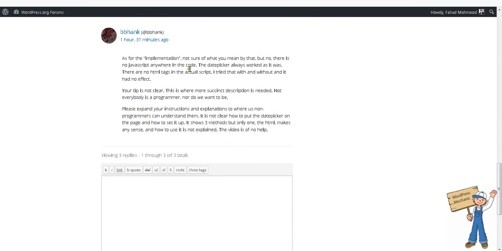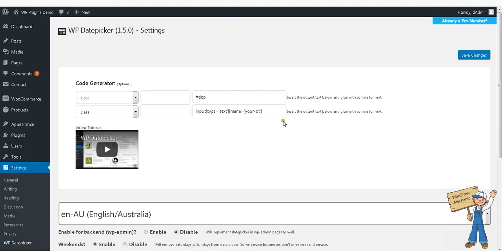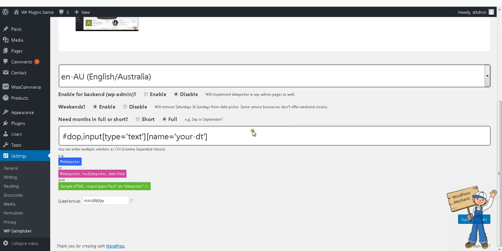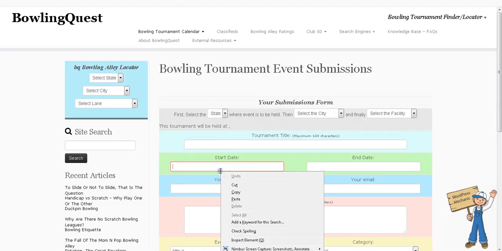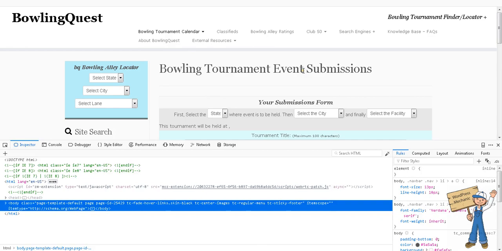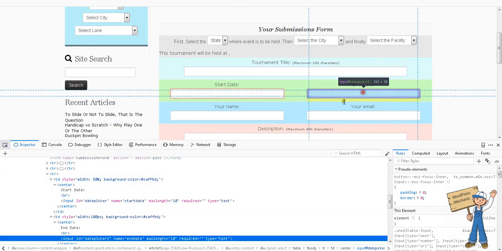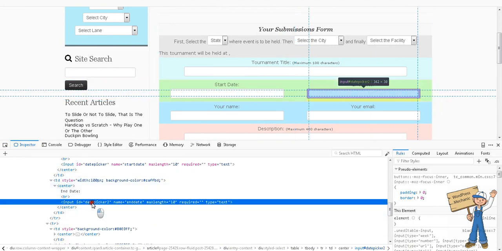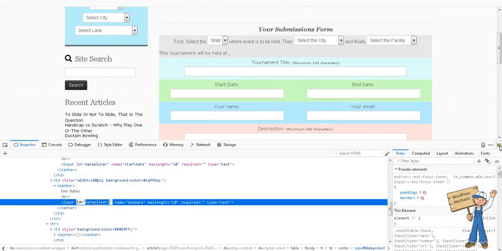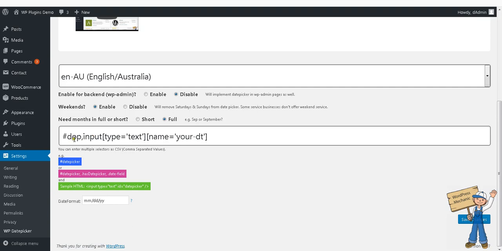Let me read your message further. As it was always working before, I'll show you how it works. We'll have a look first. In your case, the start date and end date have IDs. I have already checked: ID datepicker, ID datepicker2. So for example, if I check it here, it will become #datepicker, #datepicker2, with a hash for ID.